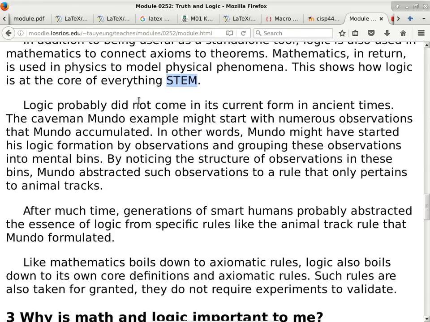Logic probably did not come in its current form, which is formalized and uses a lot of symbols, in ancient times. And the interesting part is, if you look into the history of logic, multiple civilizations came up with logic, or the study of logic, basically simultaneously. It's not linear. It's not like one person discovered one thing, the next person follows up, and so on and so forth. It was simultaneously studied and recorded by different people in different civilizations.